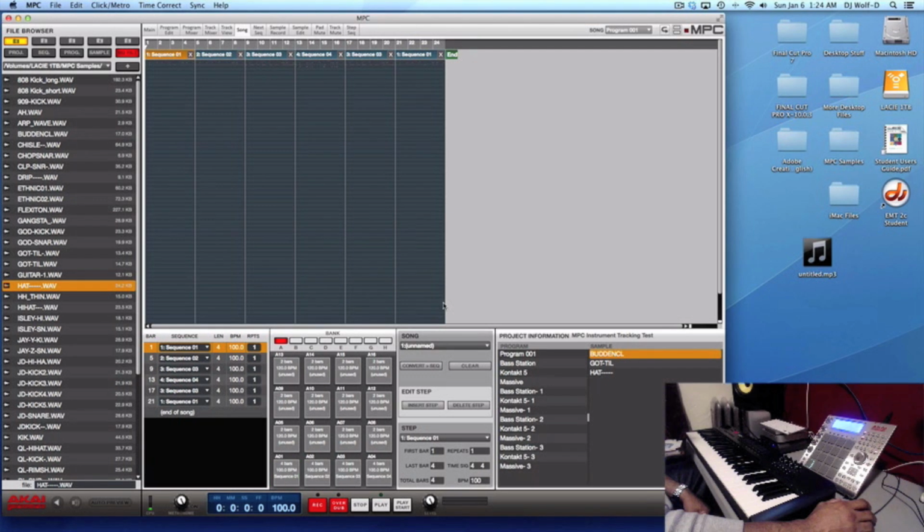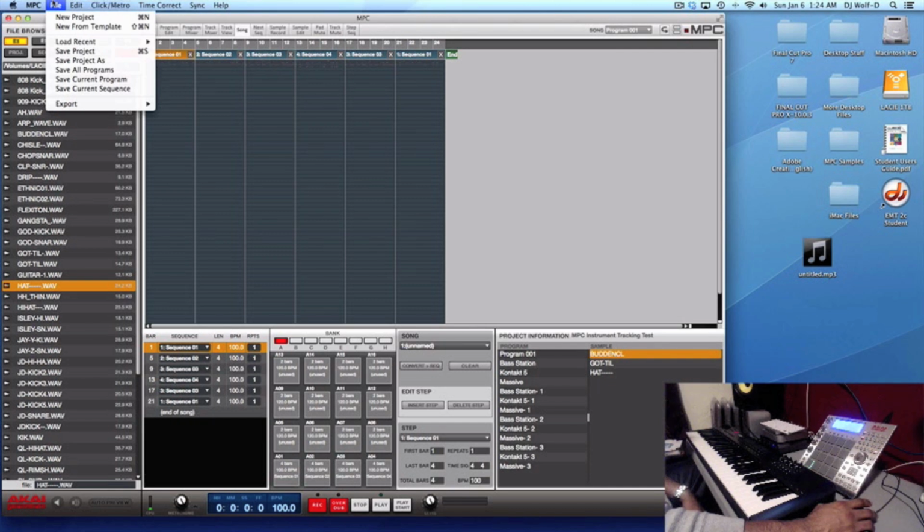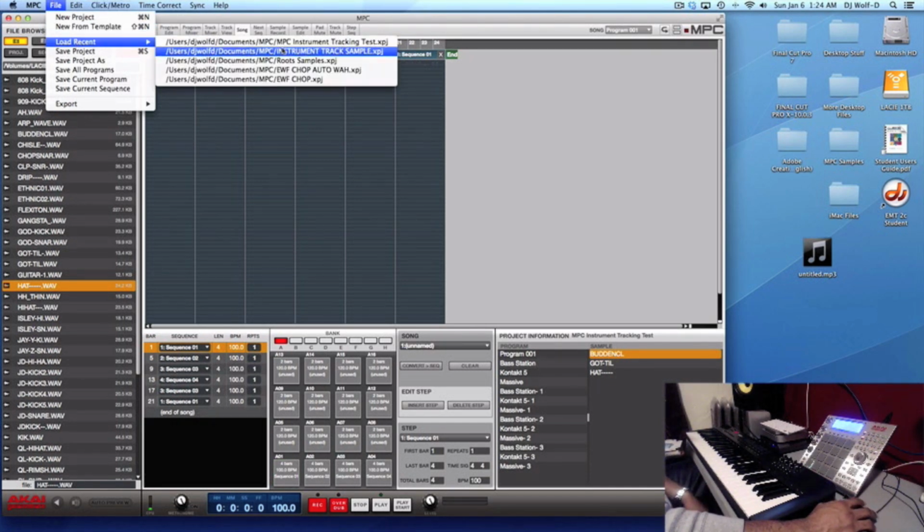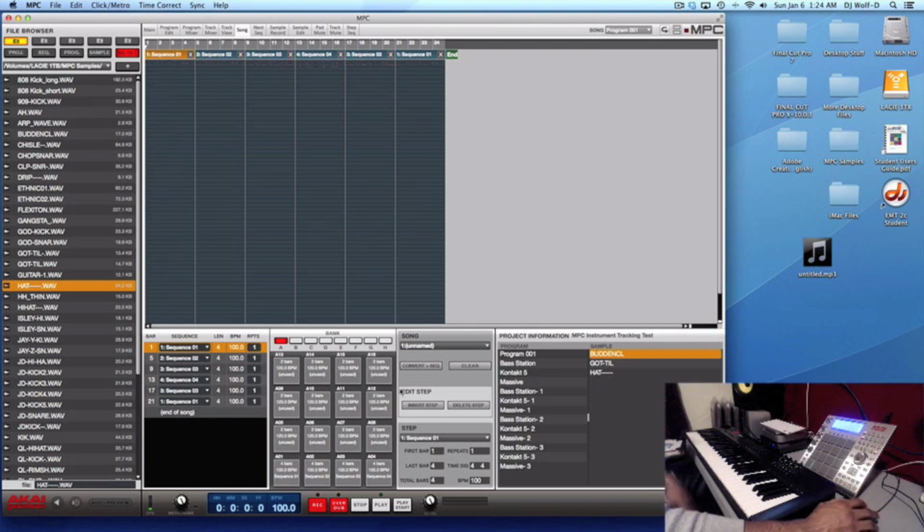And the next time you pull up your MPC software, you can just go right to load recent or whatever if you want, and it'll just pull it right back up just as you left it. Okay, so that's it. That's everything. That's all it takes in regards to the basics of you being able to pull up individual instruments, track them out into sequences, create your songs.